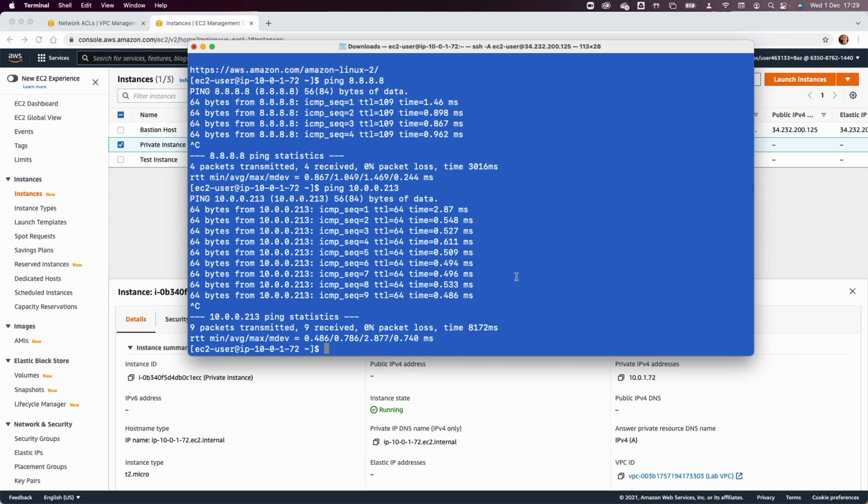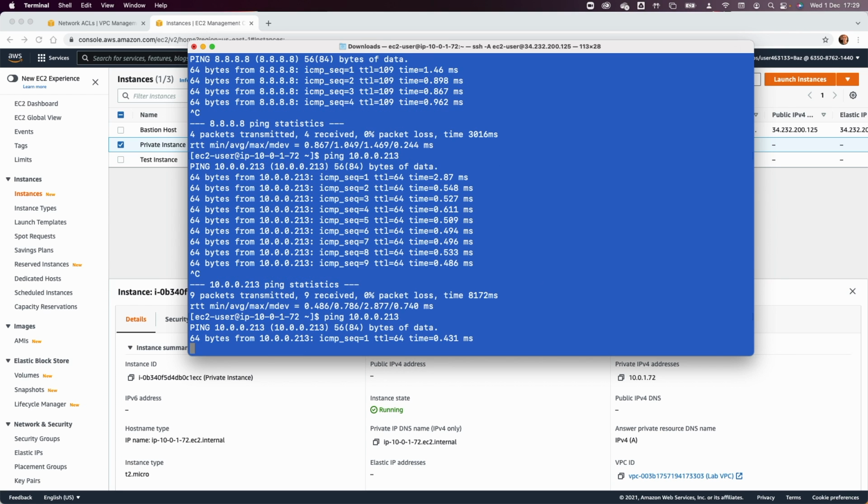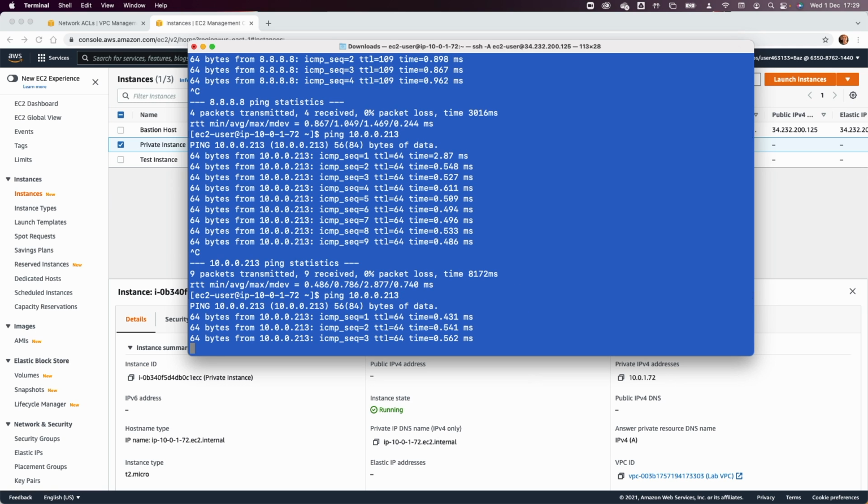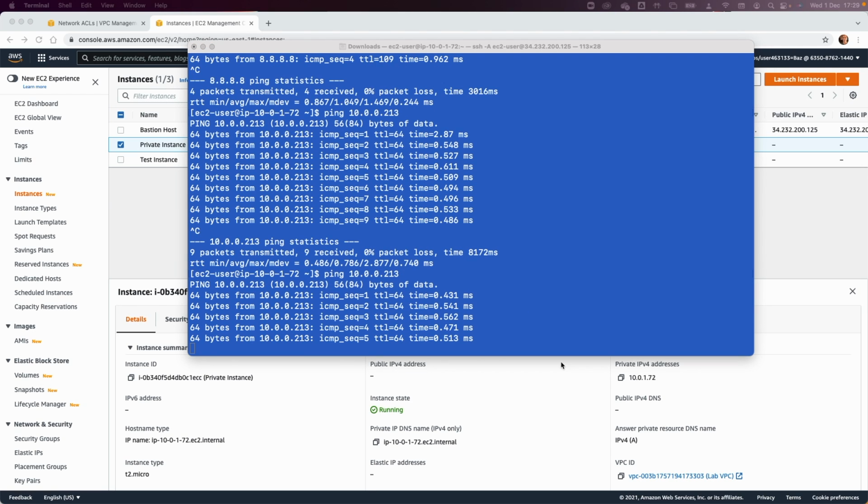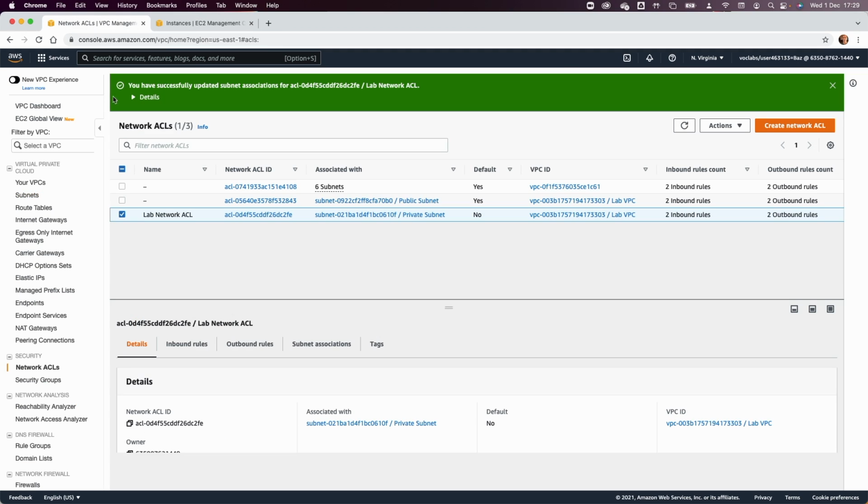We need to leave the ping utility running. And now let us move to step 42. We need to go to the network access list, and in that step, they want us to block all the traffic from this private instance to the test instance.